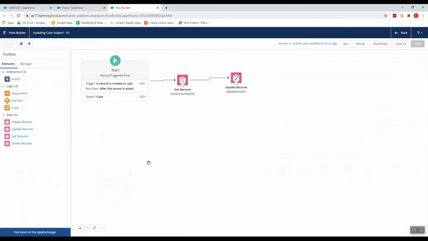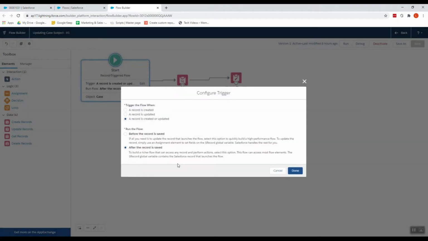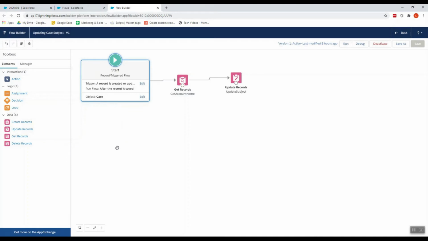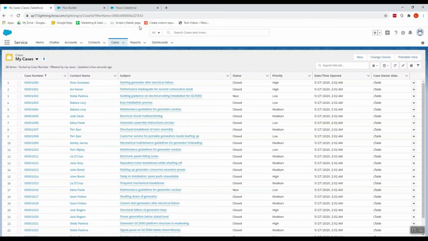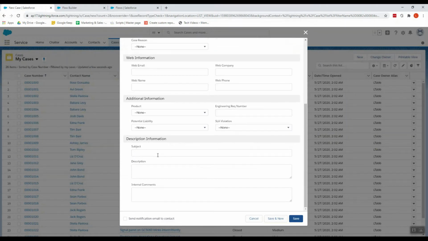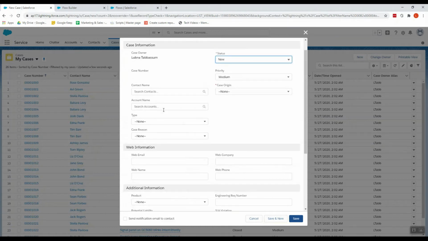What I did was, I started the flow using the object Case. Whenever a record is created or updated, I have set the trigger to run the flow after the record is saved on the Case object. Now my requirement here is that I need the subject of the case to get auto-populated with the account name and type of the case.